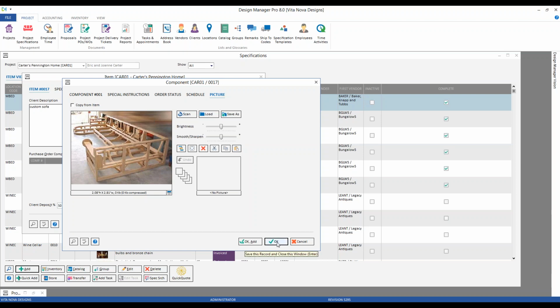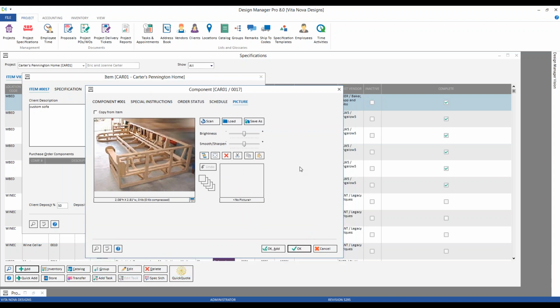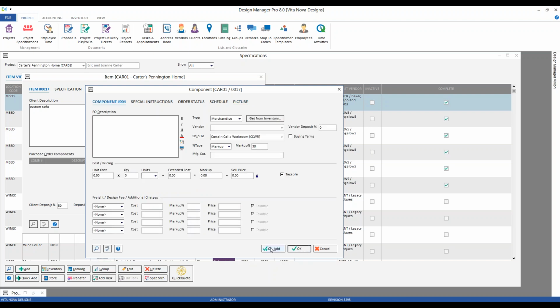Now, if we just click OK, Design Manager is going to save our component and return us to our item window. If we click Cancel, we're going to lose all of our information that we just took all of our time to add. The OK add, however, is going to save our component, just like the OK button does, but it's going to refresh our component window so we could easily input another. So if we click OK add, we can see now that we're going to be on component 004, and we'll explain that momentarily, as we'll see in a second.